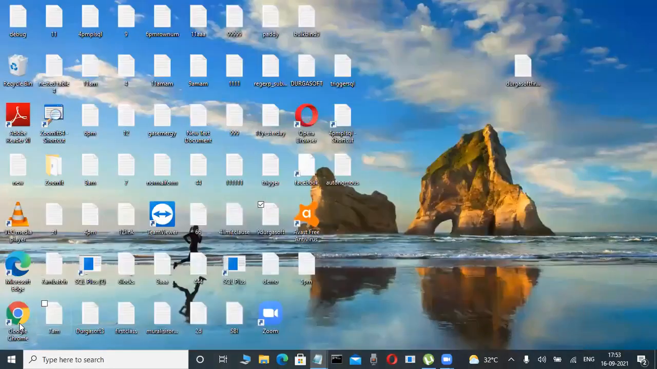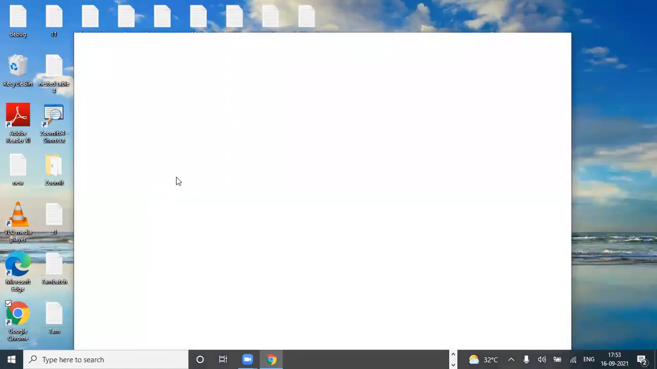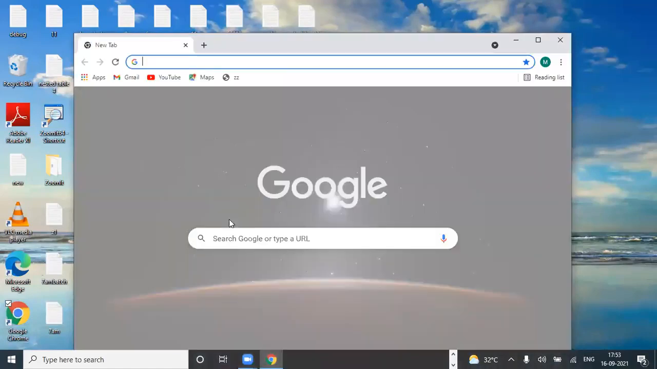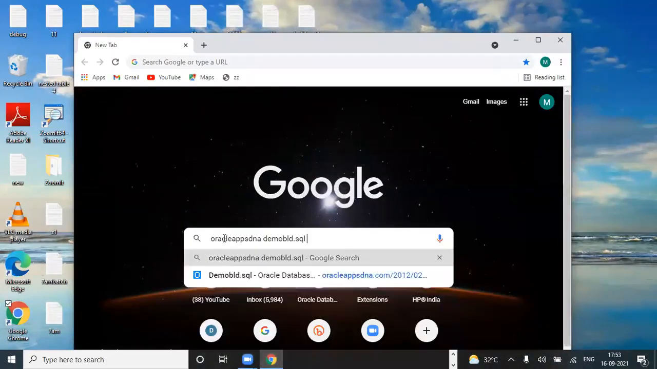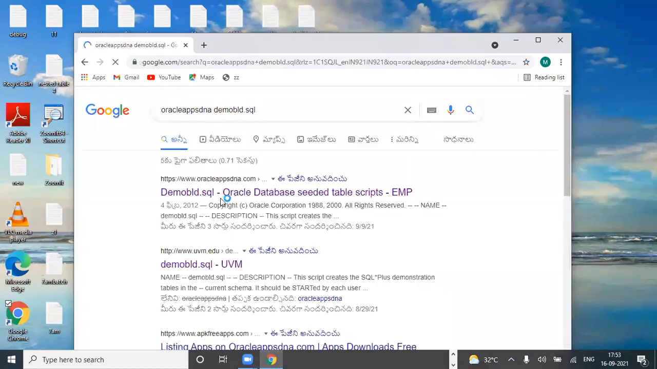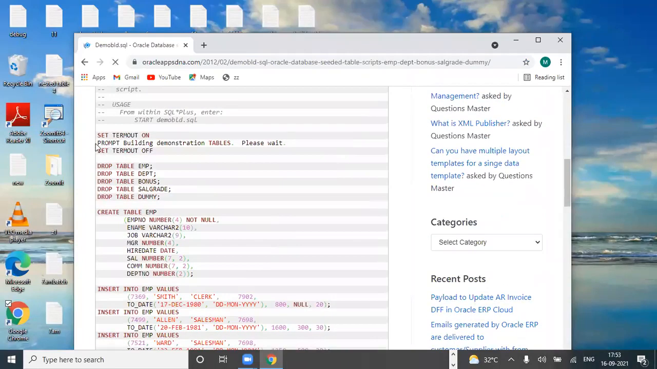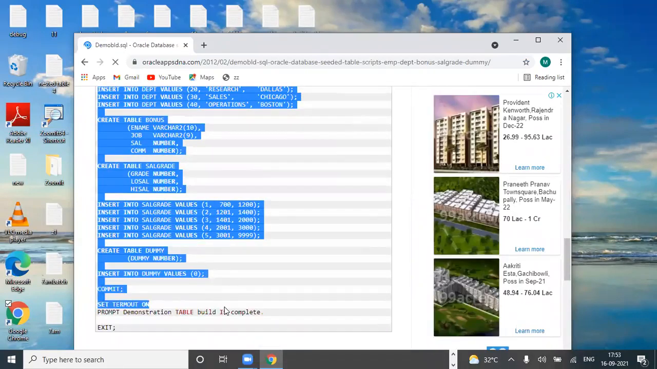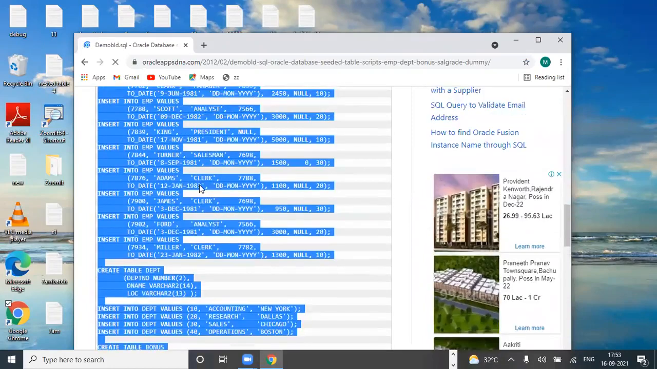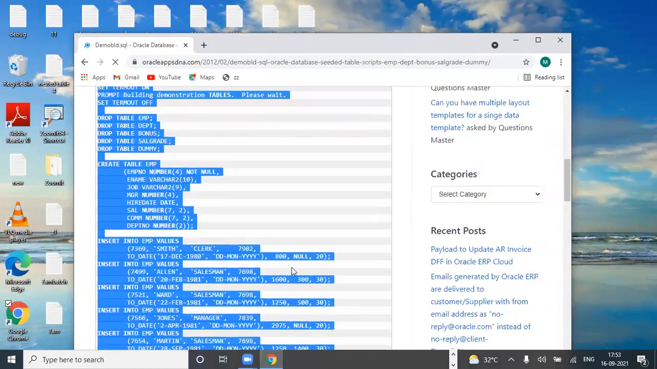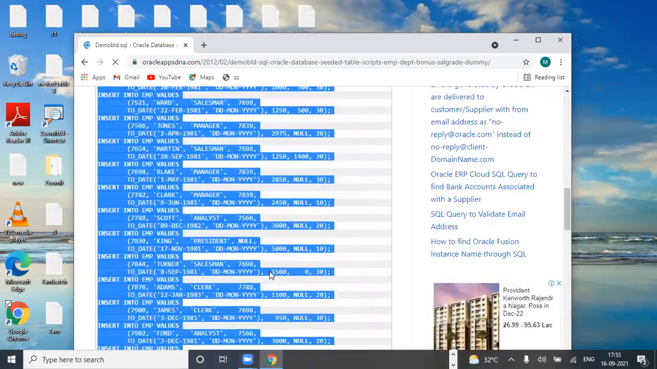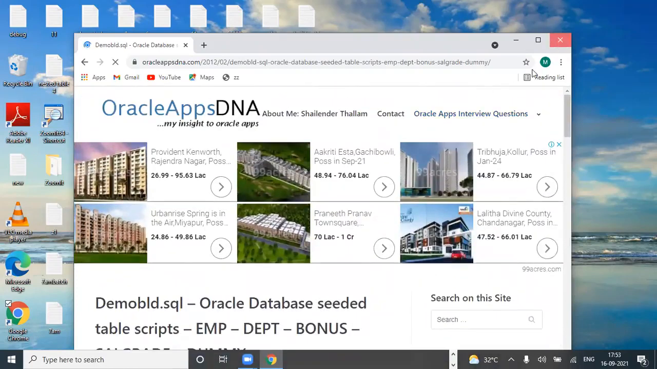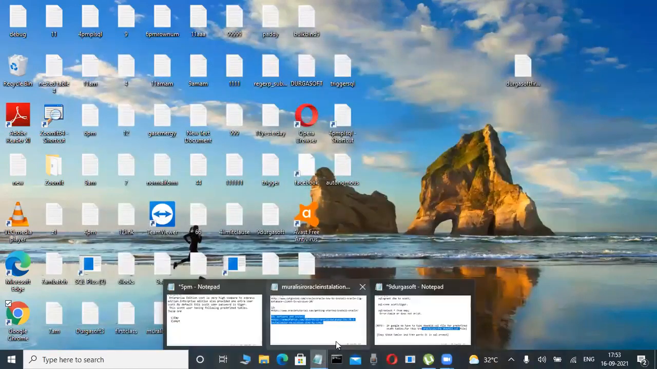Observe it here. Suppose here in Google, I copy and paste that one. Now check it out. The demobld.sql file, yes, from the Oracle apps DBA site. Very easy. Copy it here. So many tables are there. You have to copy it like this and paste it. Okay, fine. These are installation tables, EMP, DEPT, some tables, for practice purpose. Download means the copy paste is enough.